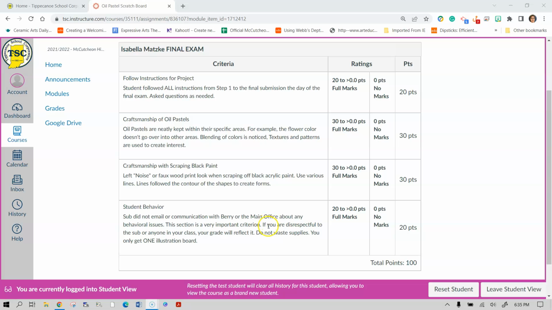If I get notification of any behavior that is questionable, whether it be from the sub, or if I get an email from somebody in the class, or I get an email from one of the other art teachers saying that, hey, I had to go over and so-and-so was causing problems. Not only is your grade going to suffer, but you're probably going to get a detention.